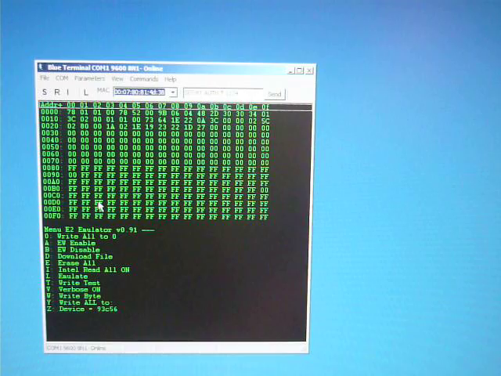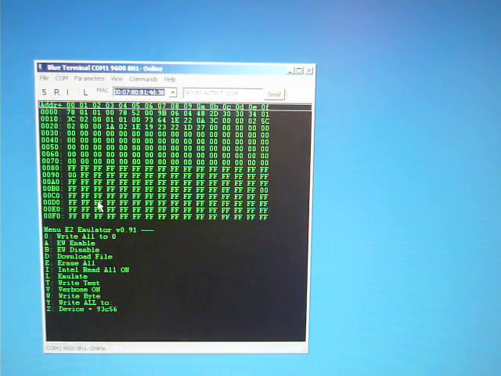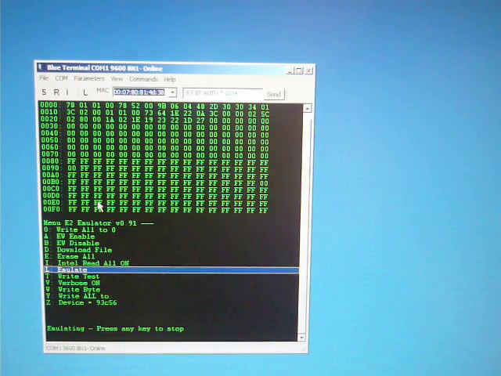After this, we can press L again to set the EEPROM emulator to emulate.